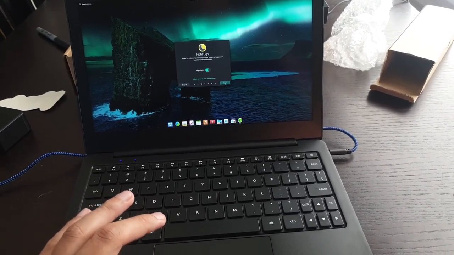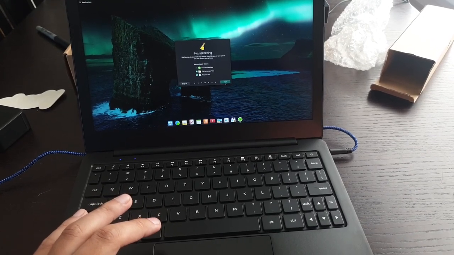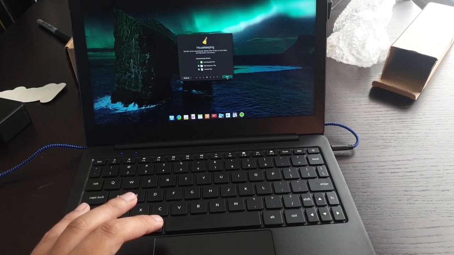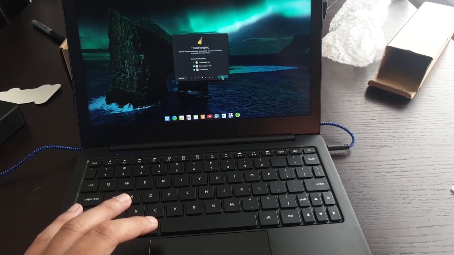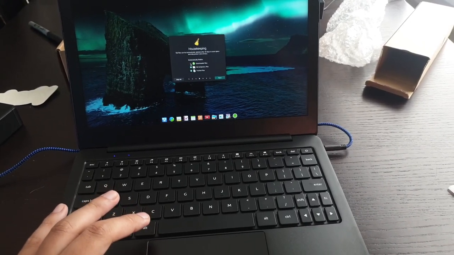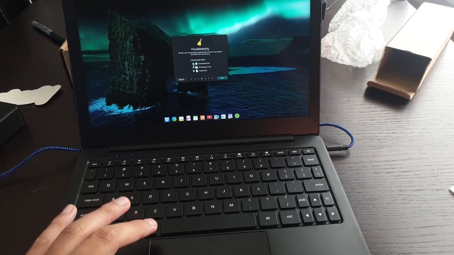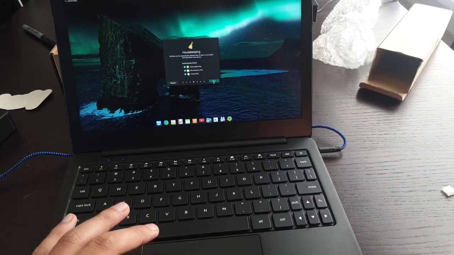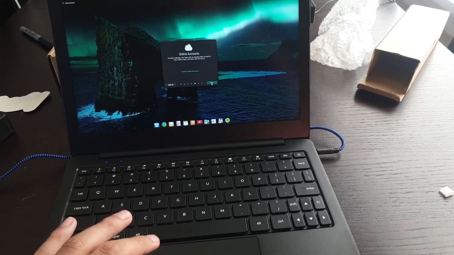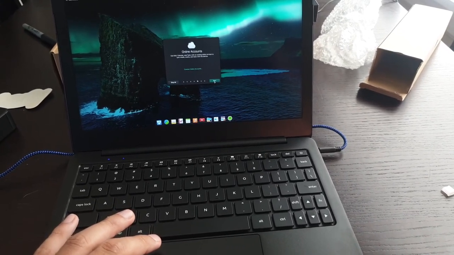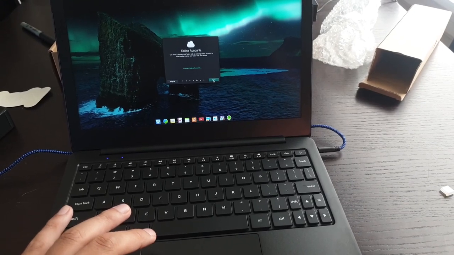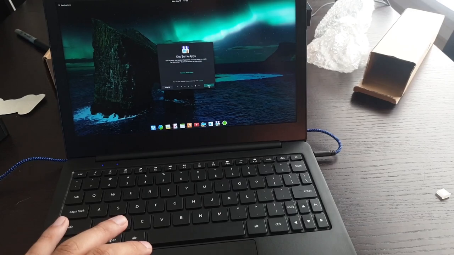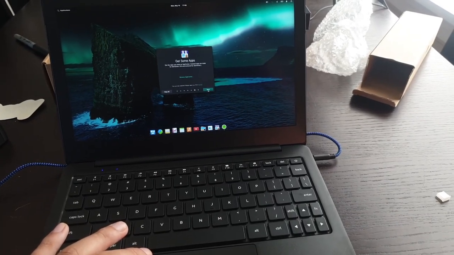Nightlight, yes. Let's see. Kind of tempted to turn this on. I never do that, but I think I should. Online accounts. I don't have anything like that set up right now. Get some apps later.